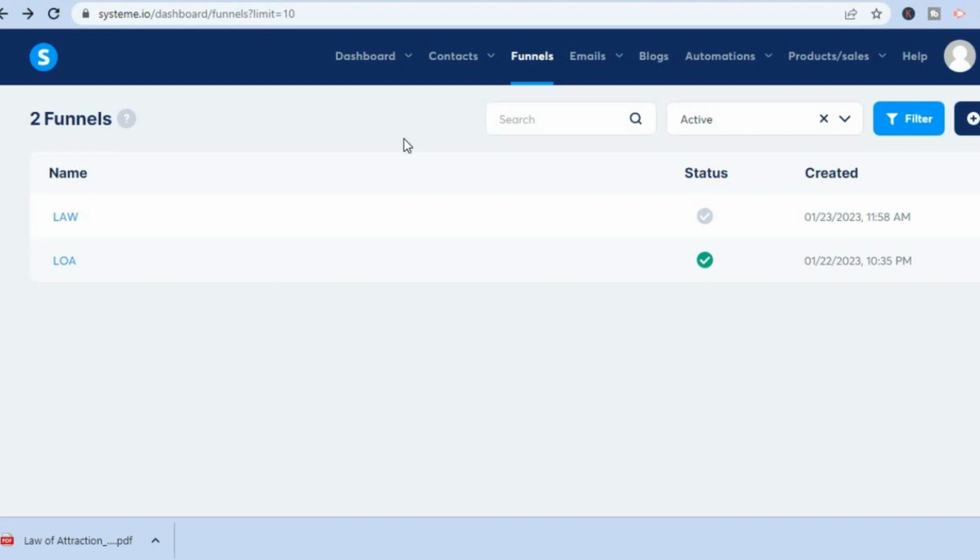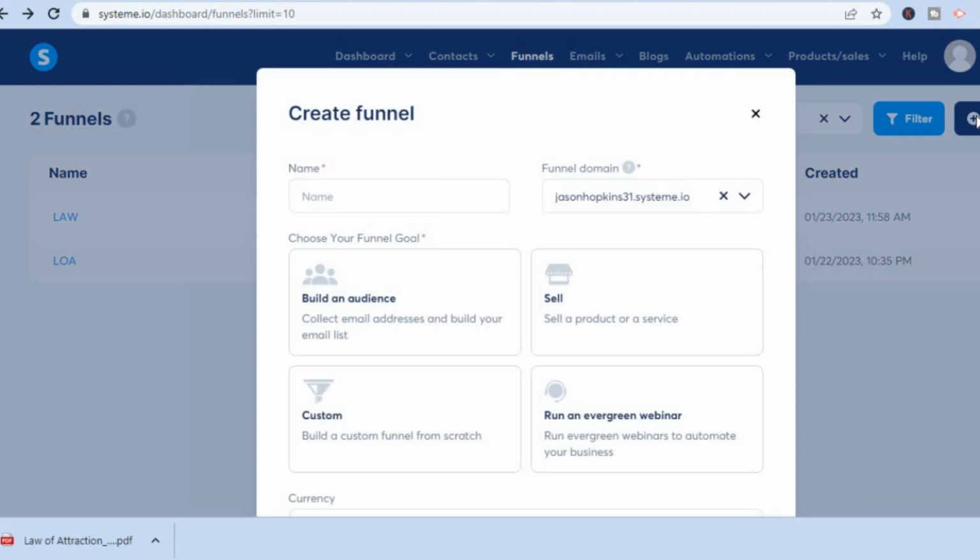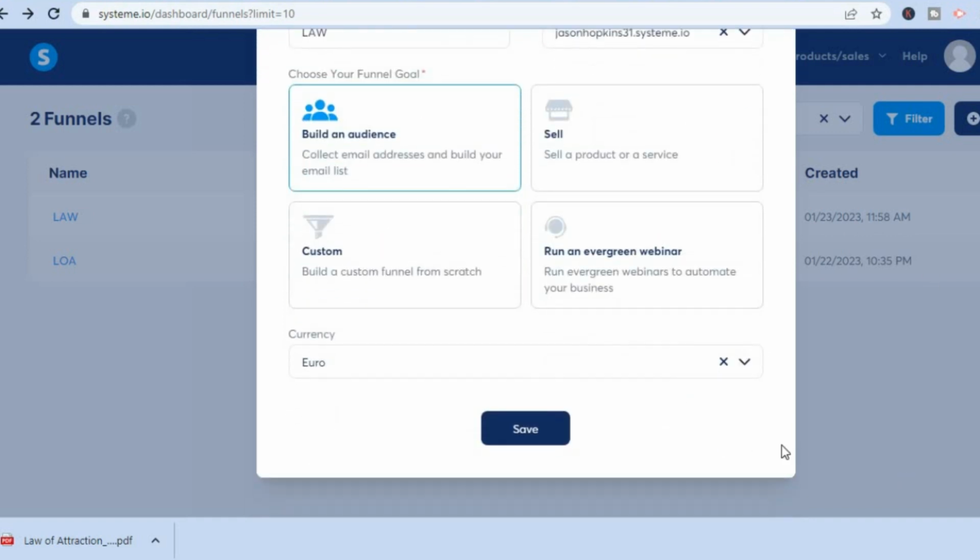Once you have clicked on the link, you'll be redirected to this page right here, the dashboard. And from here, you're going to select funnels. Then you're going to tap on create. After selecting create, you're going to enter a name right here that you would like to name the funnel. And you're going to tap on build an audience. Then you're going to scroll down a bit. You can clear the currency.